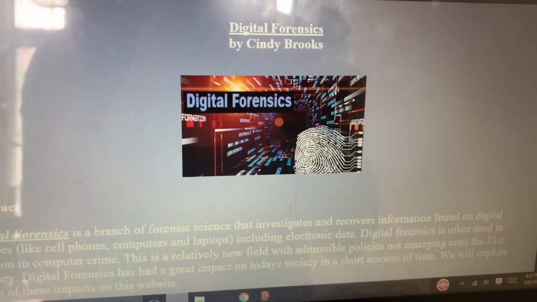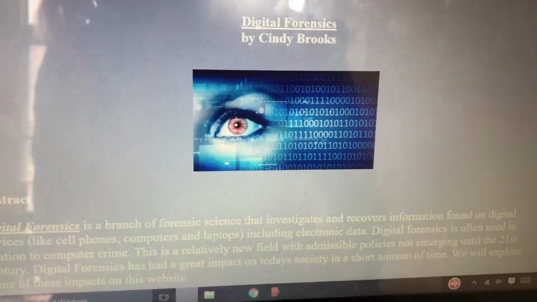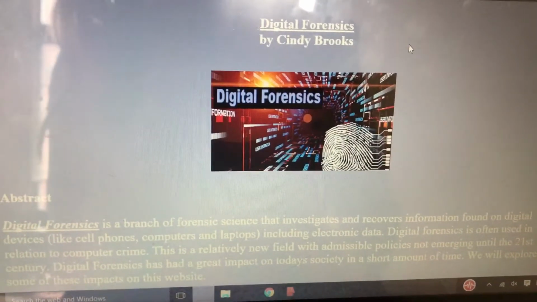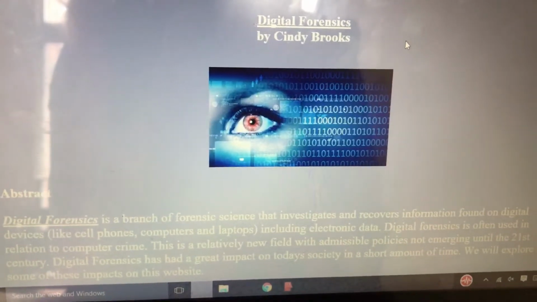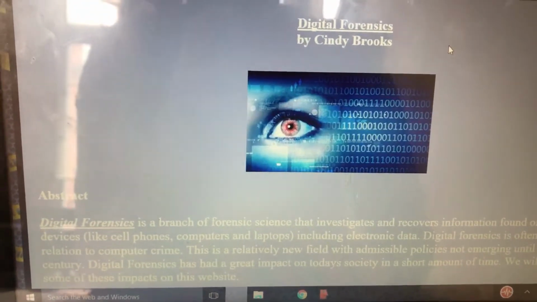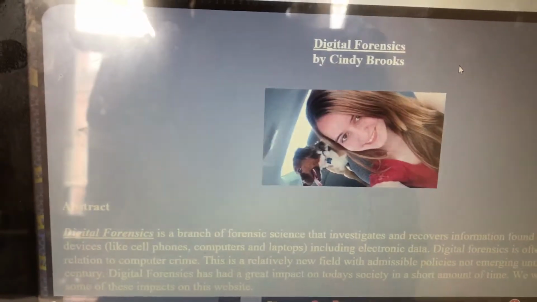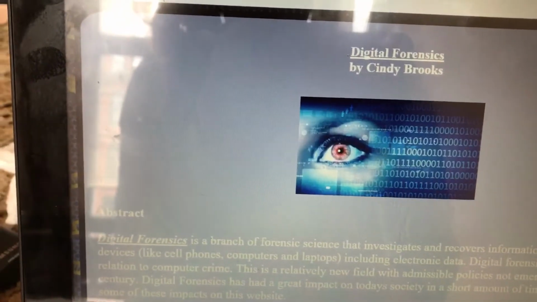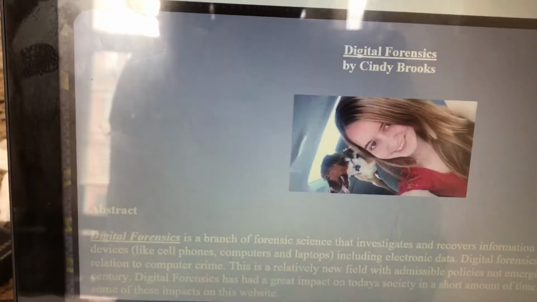My topic was digital forensics. I built this website using mostly HTML and CSS. I used HTML tags like headline tags, the H1, H2, and even the H3 tag, paragraph tags, and link tags.